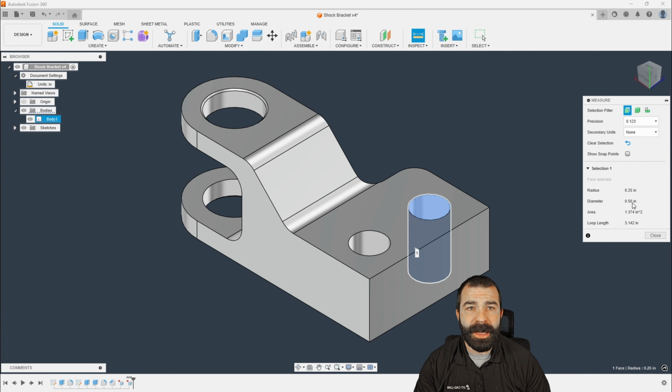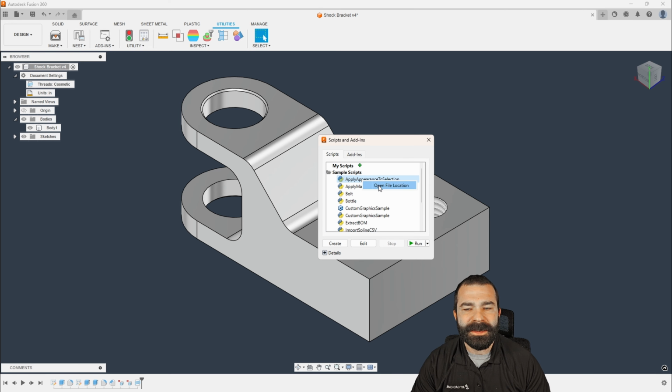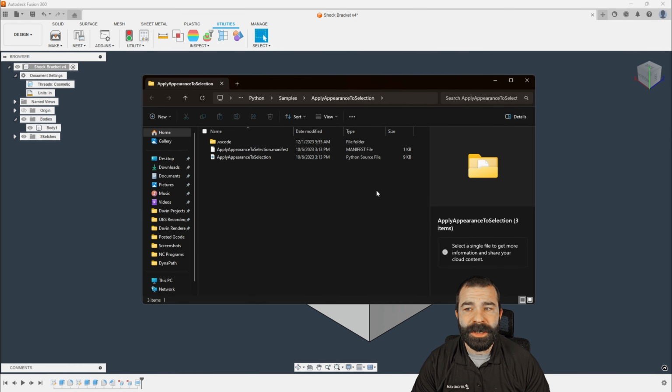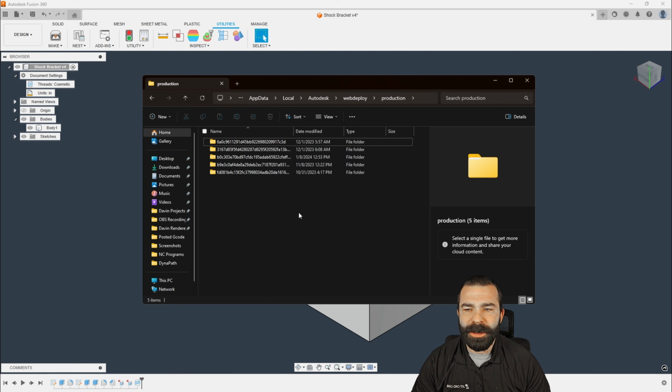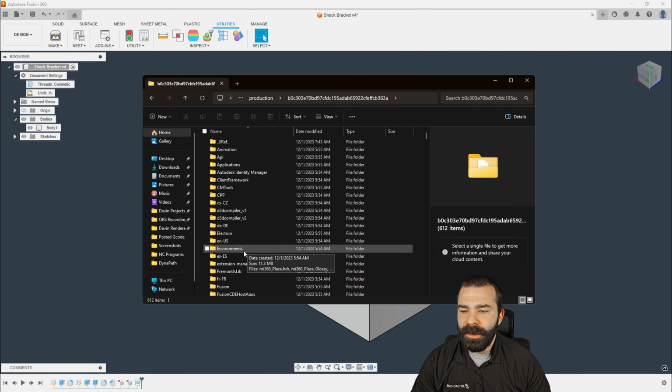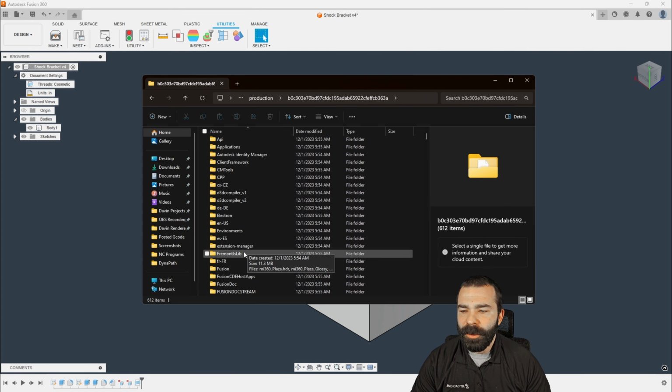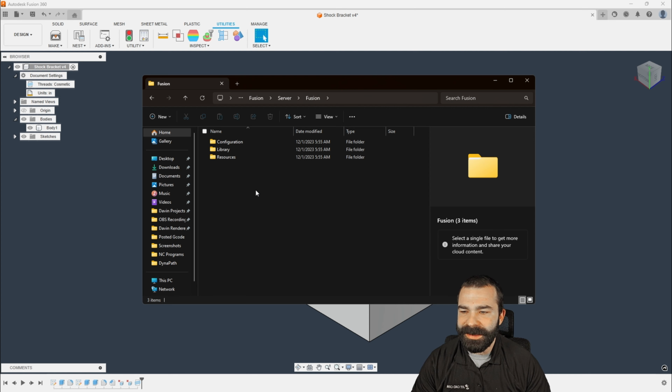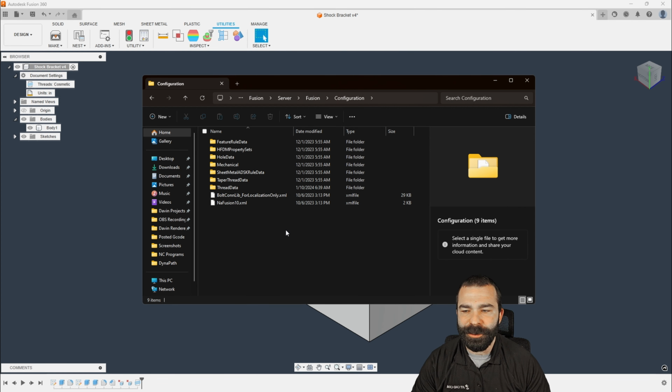But from here, what we're going to do is I like to just take the shortcut of going to utilities, scripts and add-ins, and then I'm going to right click on just about any one of these inside of here and open its location. Now, what I'm looking to do is go back to the top level of production up here in my toolbar, and then I'm looking for that BOC3 folder. We're going to go down to Fusion, up to server, and then Fusion a second time, and then lastly, configuration.